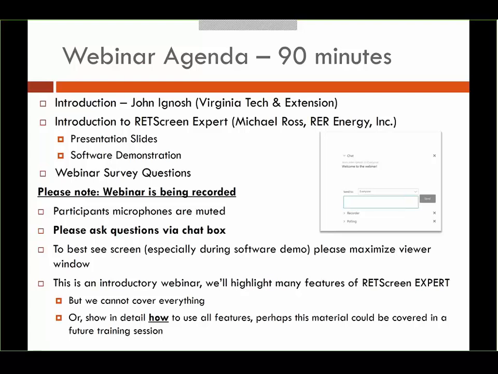I'm going to go ahead and mute the microphones for the participants. If you can use the chat box, there's a screenshot of what the chat box looks like. It should be on the right-hand side of your screen, or if you've maximized your screen, at the top of your screen with a pop-out menu for the chat. I'll monitor that during Michael's presentation and try to moderate questions and feed them to Michael Ross as he's navigating the software.